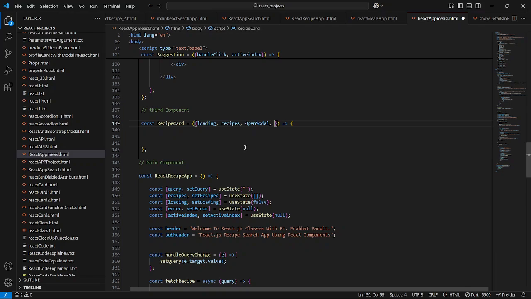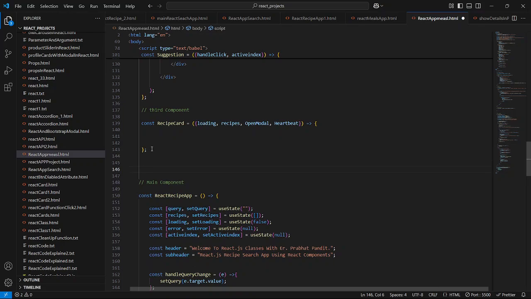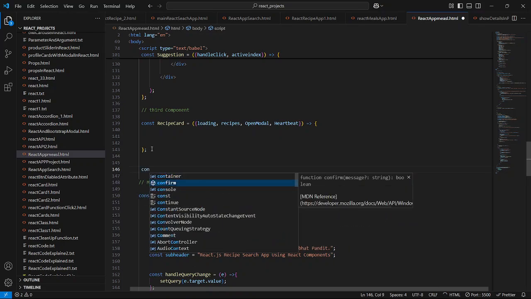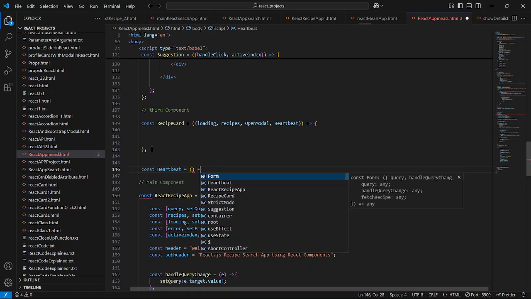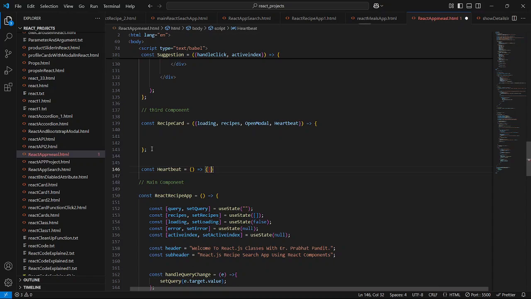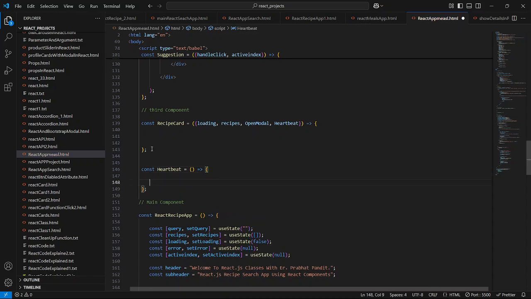And I'll give another prop here. I'll say heart, heartbeat. This is the component name, so we have to give the capital H. We have to define this component using heartbeat only. So just come here and say const, like this, and I'm going to use the arrow function again, with open and closing curly braces. Close this, and now we are going to define the heart component very quickly. I'll say return.